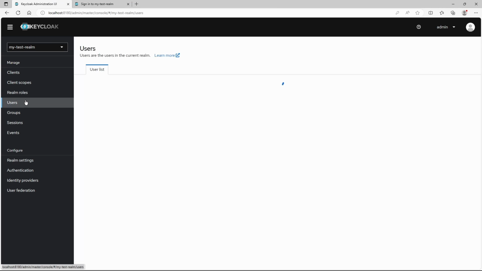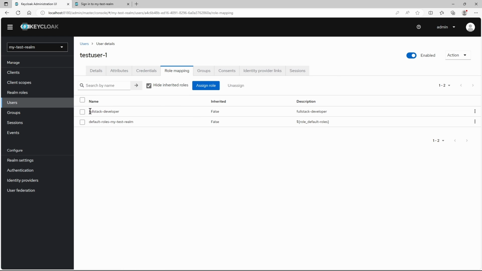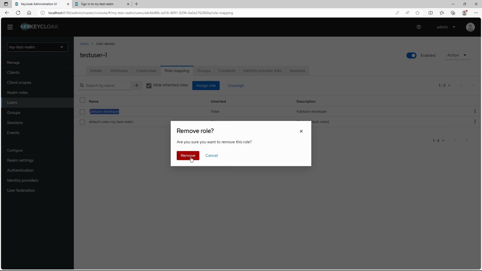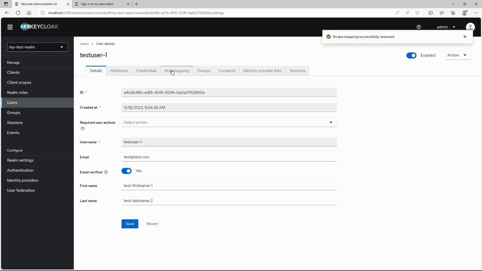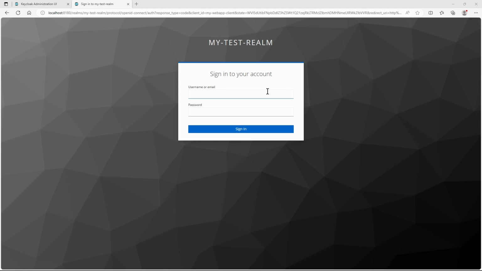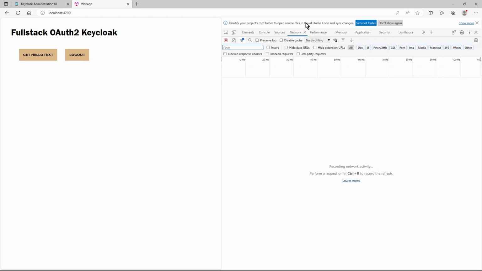Now let us do the negative case and remove the role from the user in the Keycloak admin console. So when we log in again and press the button, we see in the browser network monitor that our request is rejected with the response code 403, forbidden.